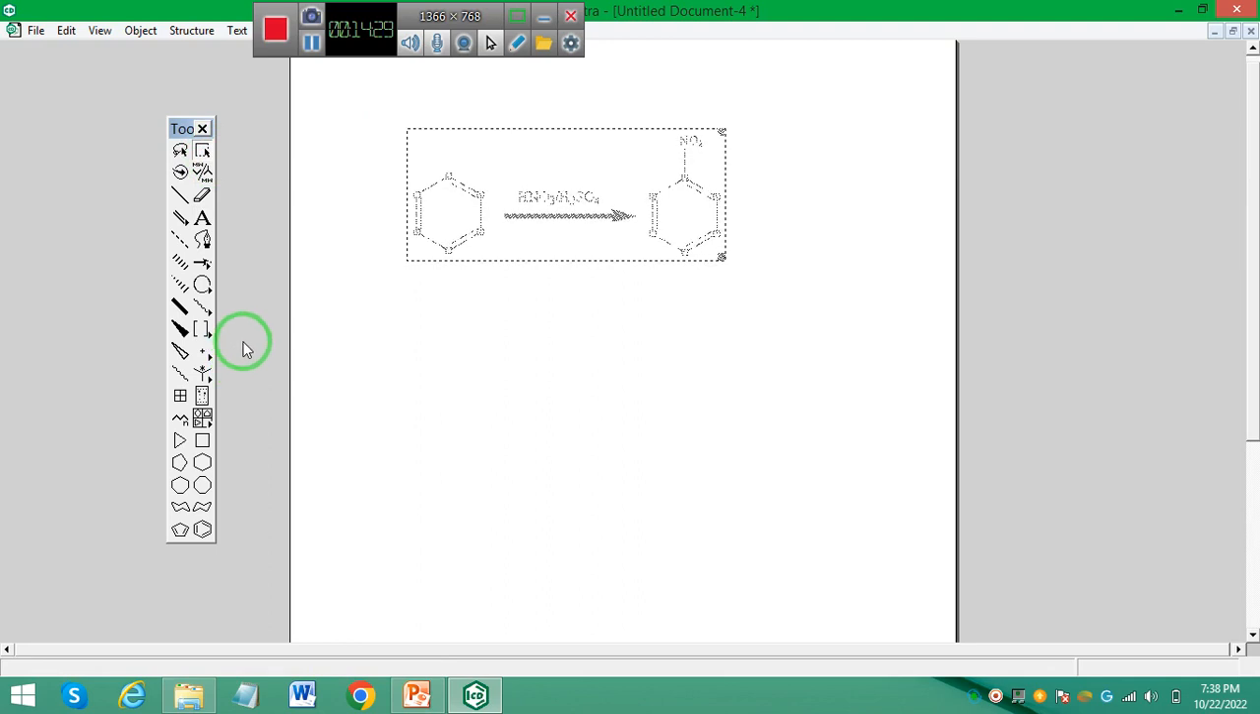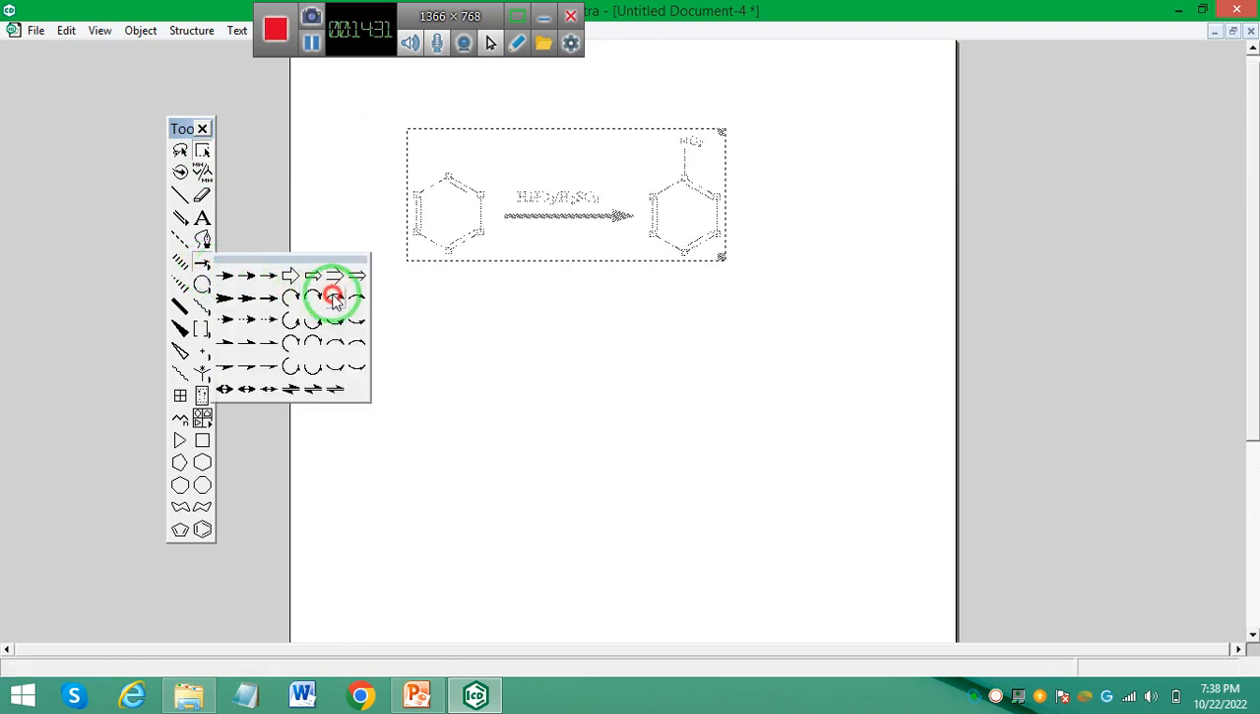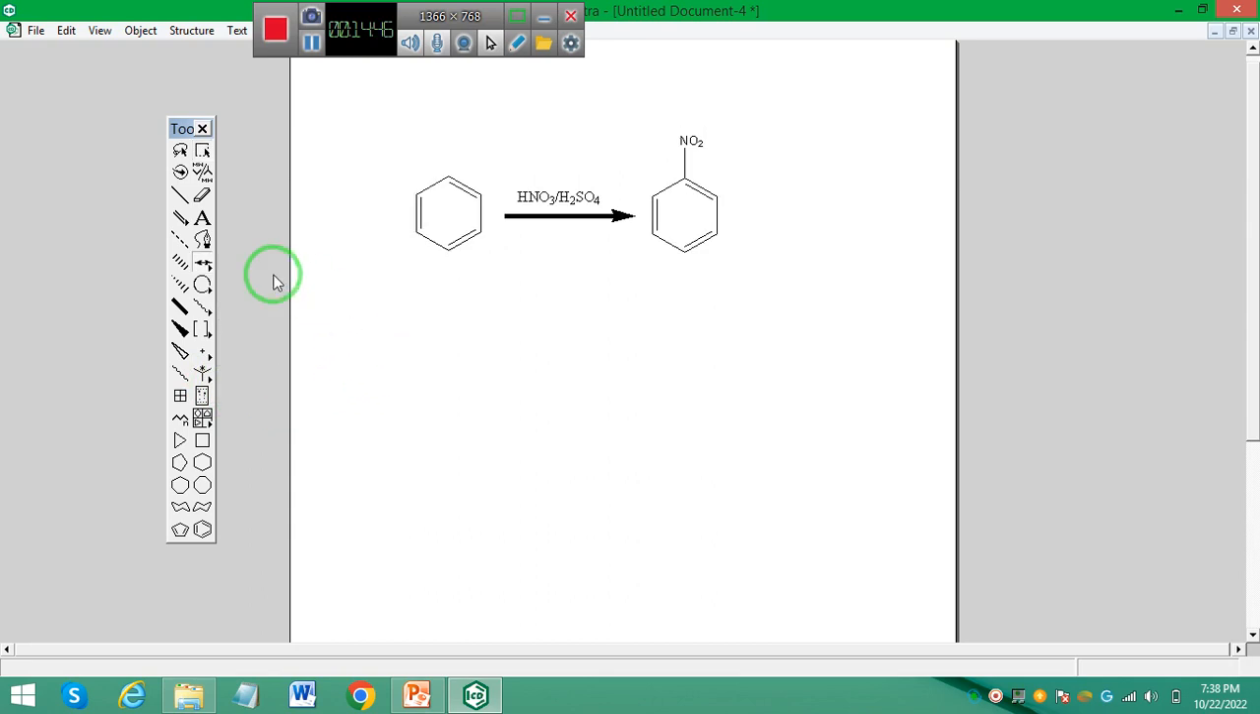You can also write the mechanism by using different arrows like this. These are for retrosynthesis, and these are arrows for the mechanism. These are single headed arrows, these three are for the reversible reaction, and these three are for the canonical forms. Each and everything can be drawn in this ChemDraw software. So this is the end of the lecture.